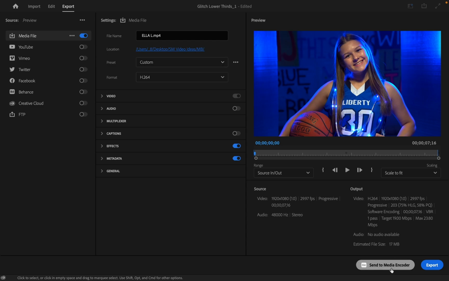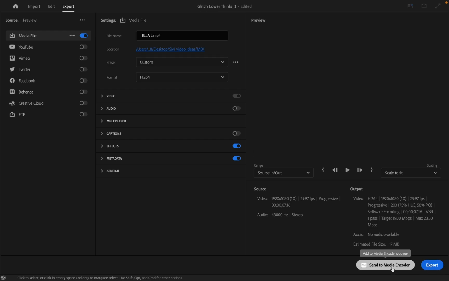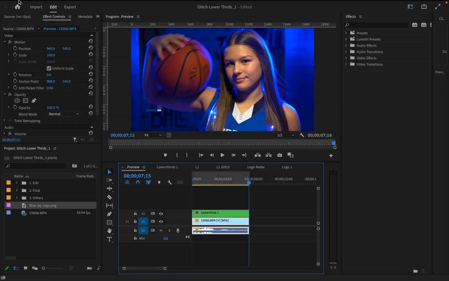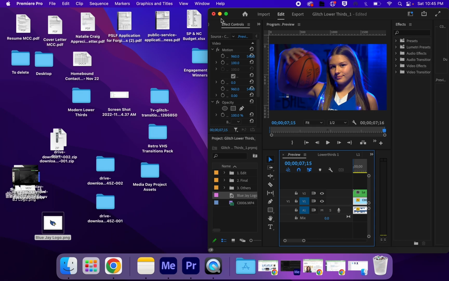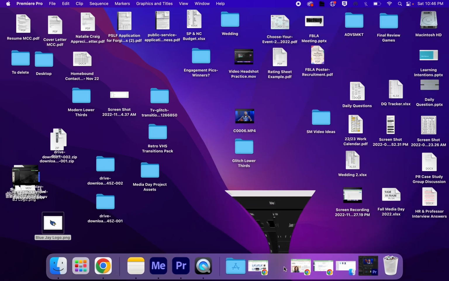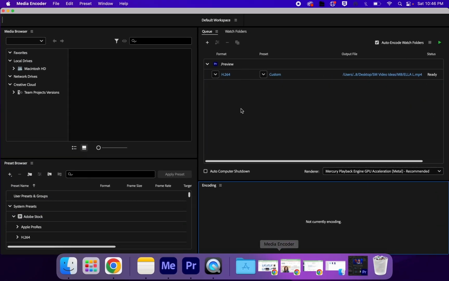Once you've done that, you send to Media Encoder. Do not export, send to Media Encoder. This may take a minute, again, to load. It looks like this, and you're going to have a list of all the things that you are exporting. When you are ready, you'll push this green arrow to start the export.